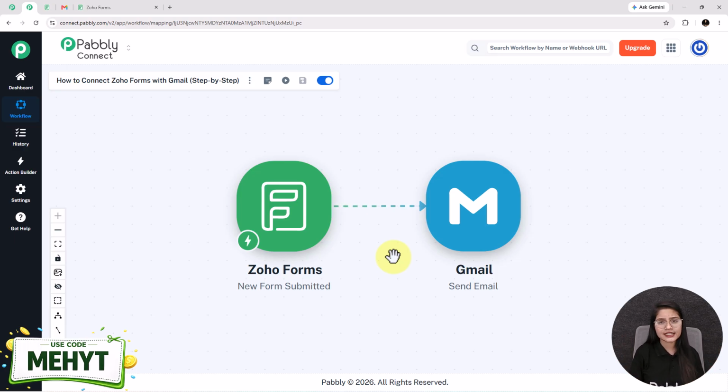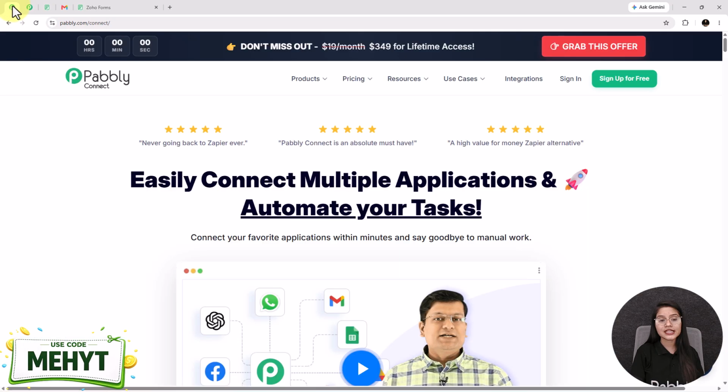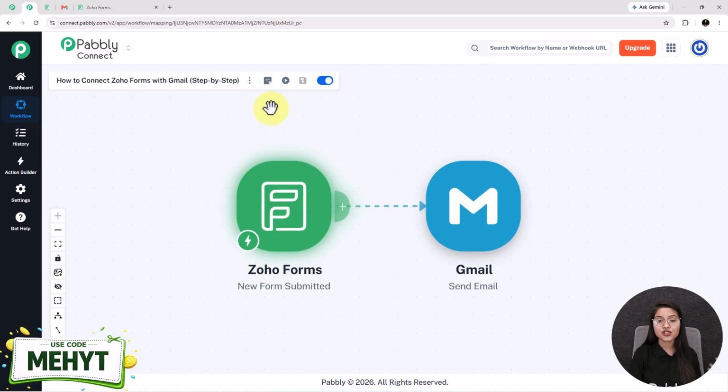And for creating this entire setup, the tool I am using is Pabbly Connect. So now you might be wondering, why are we using Pabbly Connect? The reason is simple. Pabbly Connect acts as a bridge between Zoho Forms and Gmail. As soon as a new form submission is received, it captures all the submitted information and passes it directly to Gmail, which automatically sends the email. This eliminates manual work, reduces response time, and ensures every form submission receives an email automatically. Now let's build this automation step by step.